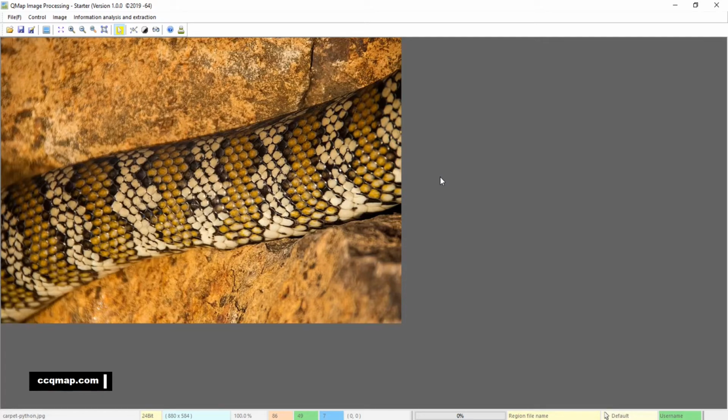Recently, some people have asked me about how to select sample points correctly and accurately. So in this tutorial, I'm going to talk about the proper method of sample point selection in QMap Starter.